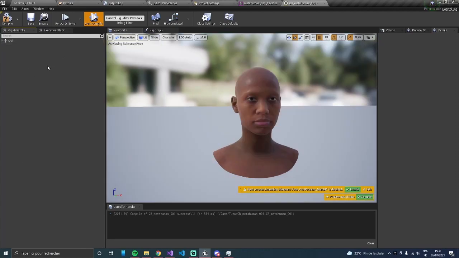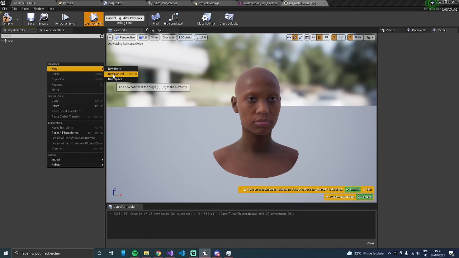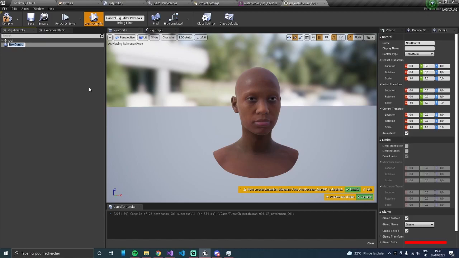Now that our control rig is created and set up, we have to create a control. We're simply going to start by creating one for controlling the direction in which the head is pointing to. For that, right click on the hierarchy, then new and new control. Let's name it head target control. We set the offset transform to 0, 35, 150 for the location in order to place it at the same level as the eyes. We'll also need to reduce the scale of the gizmo because it's slightly too big.